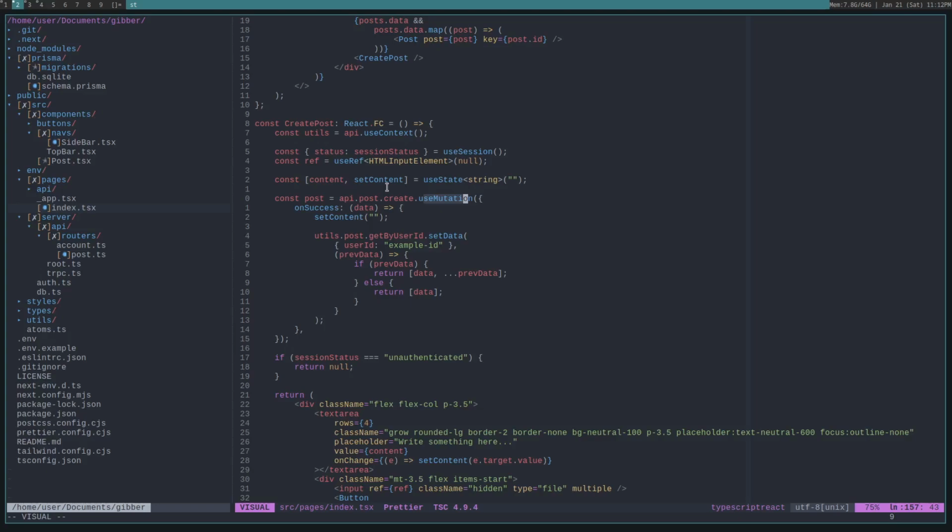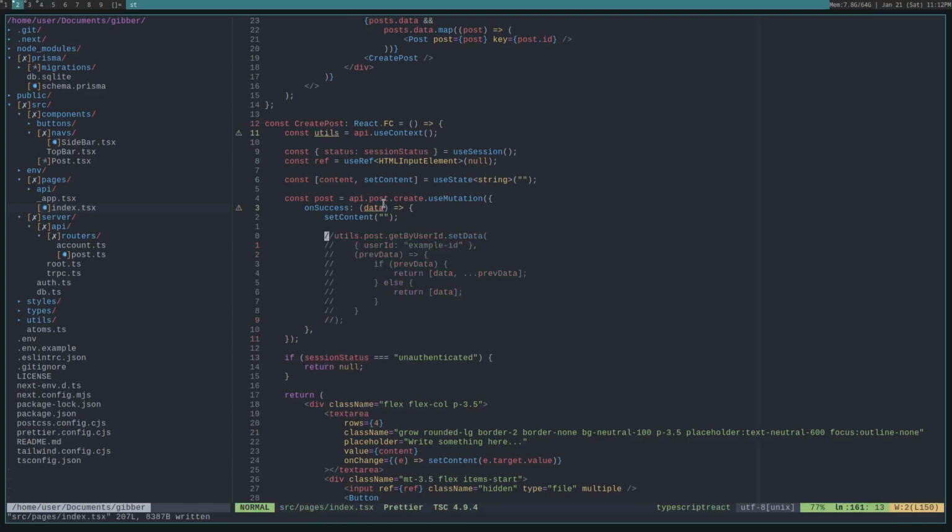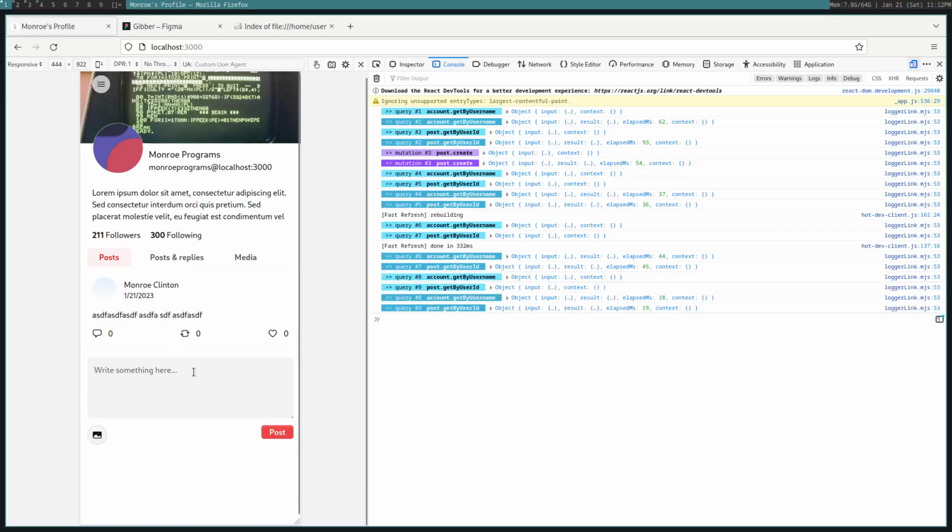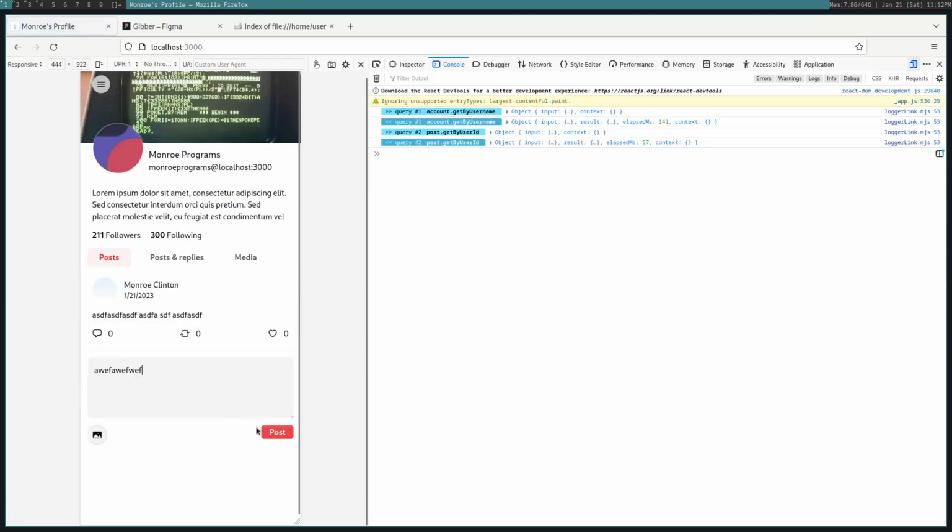The other interesting thing is when a user actually does the mutation and posts the data to the server to create the post. I use setData, on success when the mutation finishes, to actually include that data in the cache. So let's say this didn't exist, then when we write something, this doesn't update.